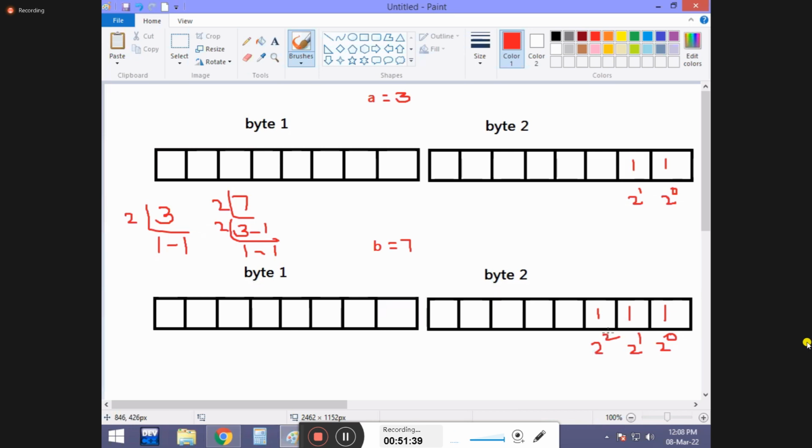And now tell me, how many bits are allocated for B? 3. And how many bits are allocated for A? 2. Totally how many bits are required? 5 only, no? Listen everybody carefully to what I am saying. A is using 2 bits. B is using 3. Totally 5 is enough. But we have declared how many bits for both? 32 bits.